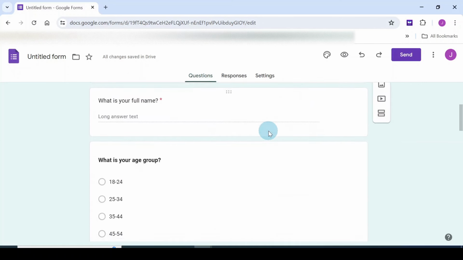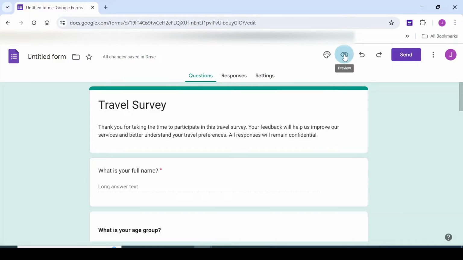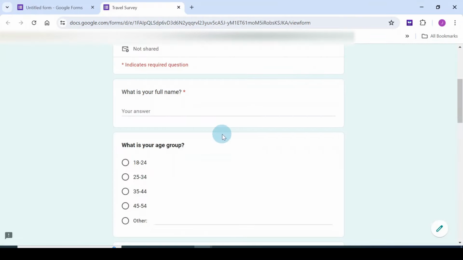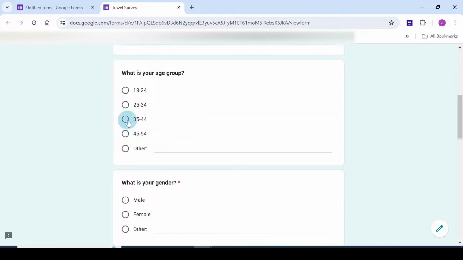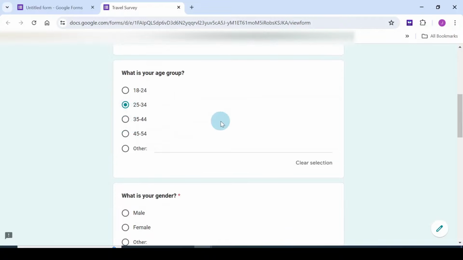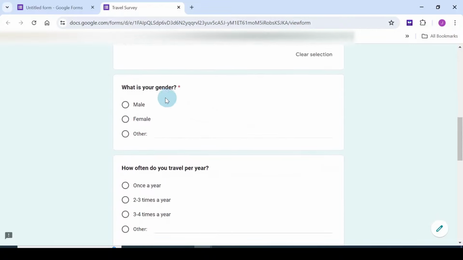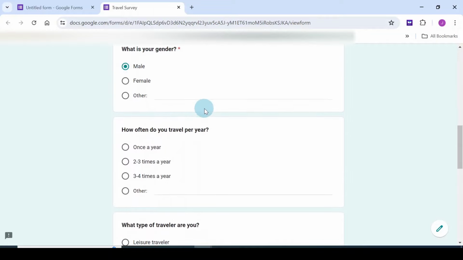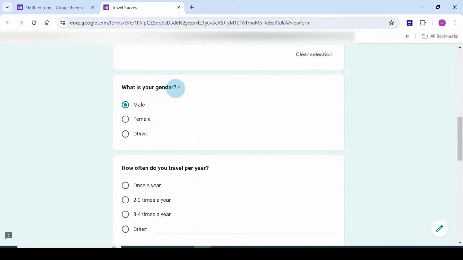All right, let's preview the form that we just created. So right here we're in the form. What is your name? I would now type in James. Okay, what is your full name, it is important, James Mark. All right. Okay, what is your age group? Let's say age group. What is your gender? Male, because you see it's important.